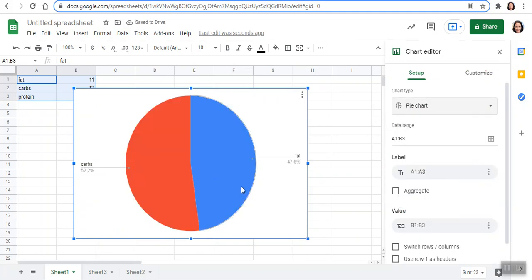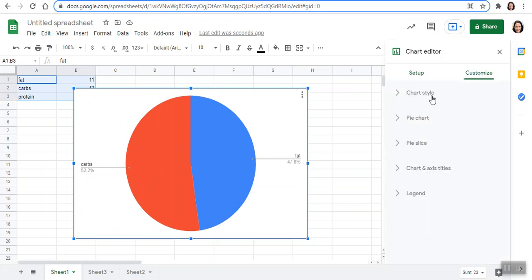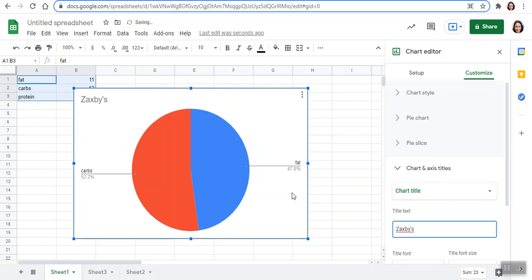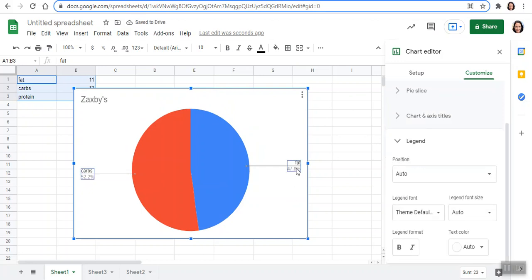So it's labeled, but I need a title for it. So I'll go to Customize, Chart and Axes Titles, and this one was Zaxby's. And these numbers and labels are kind of small, so what I'm going to do is I'm going to make them bigger with a bigger font. And that should be good. So then you'll click on the dots and you'll copy it.